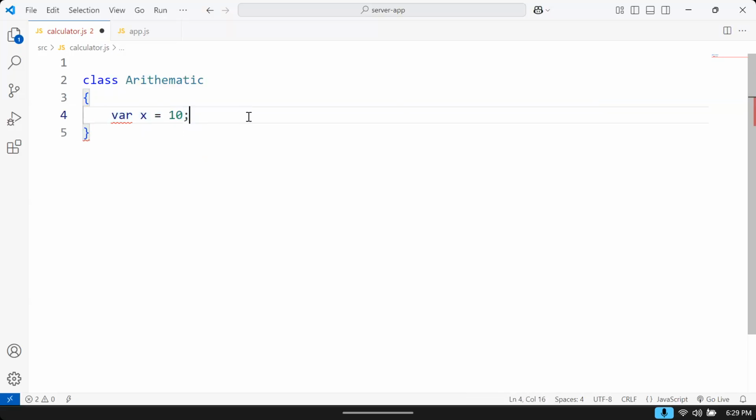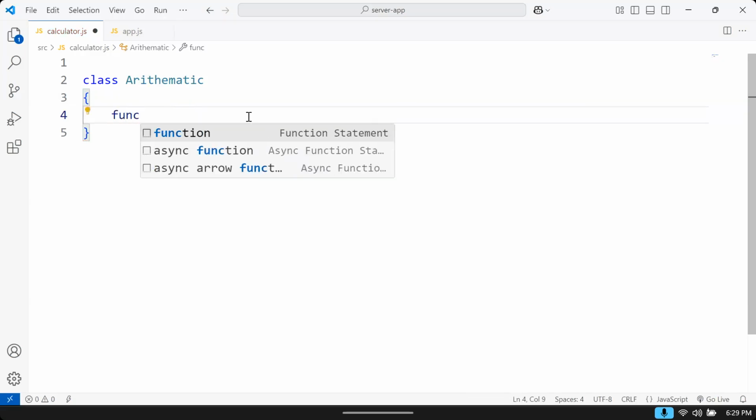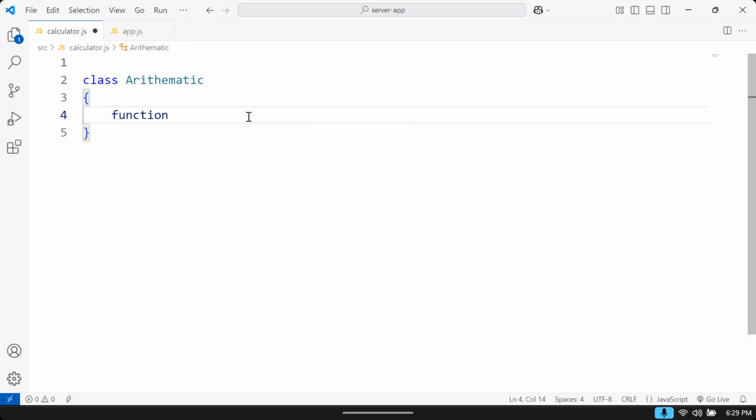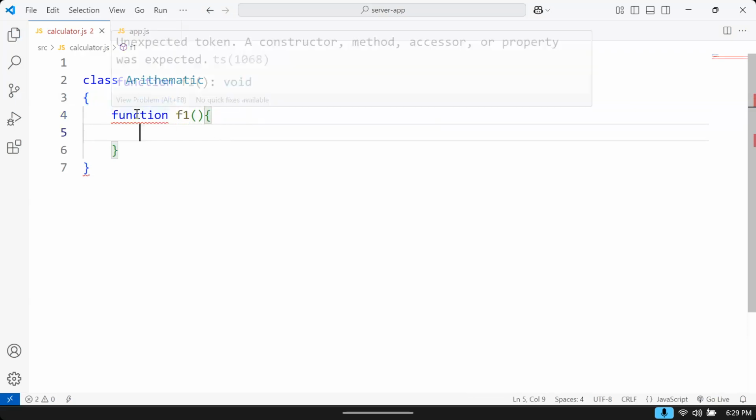So in interviews, they ask why you cannot have a variable as a class member. You cannot have a function also. If you write a function and function name and try this, it's not allowed. You cannot have a function also as a class member.